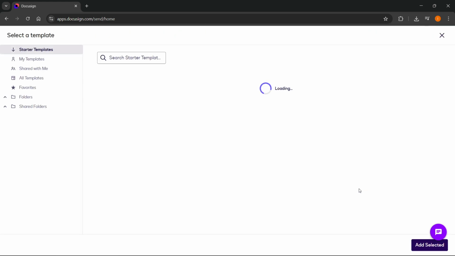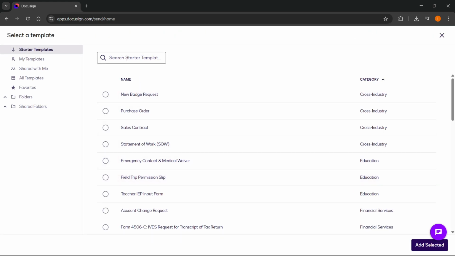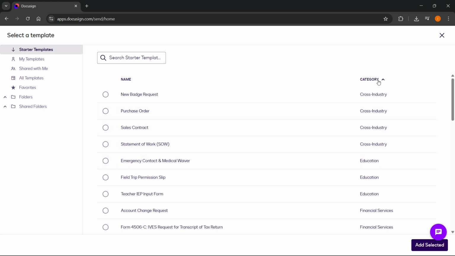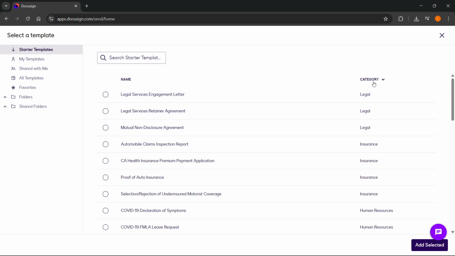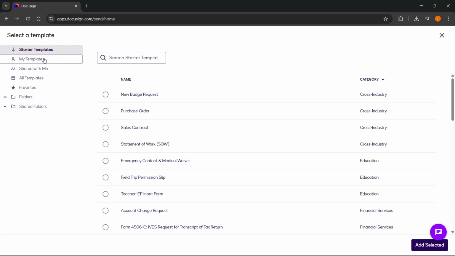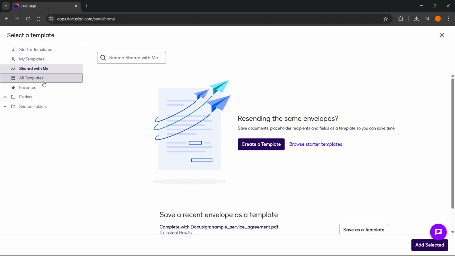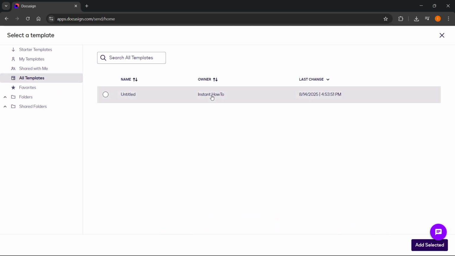Click on Use a Template, and then here you'll be able to search for your starter templates, or you can just scroll down and you'll be able to see them. Of course, you can filter these by category as well, like this, and if you have your own templates, you can search them over here on the left. You can go to Shared with Me, you can go to All Templates, etc., in case you have something in there.